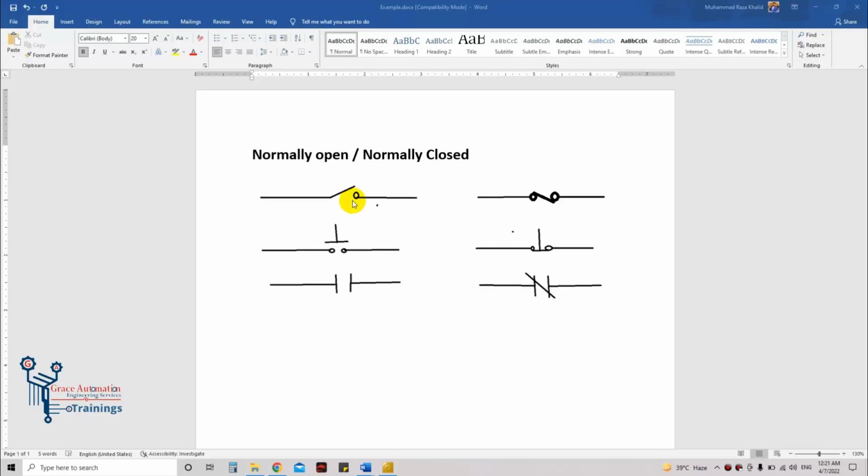In electrical drawings you have seen indications like this. This is for the normally open contact or simple button, and this indication is used for the normally closed contact. Or you must have seen this in the electrical drawings. This and this is for the normally closed and this is for the normally open, but you may not be familiar with these two indications. These are the indications of ladder logic. This is how we indicate normally open contact in ladder logic, and this is how we indicate the normally closed contact in ladder logic.